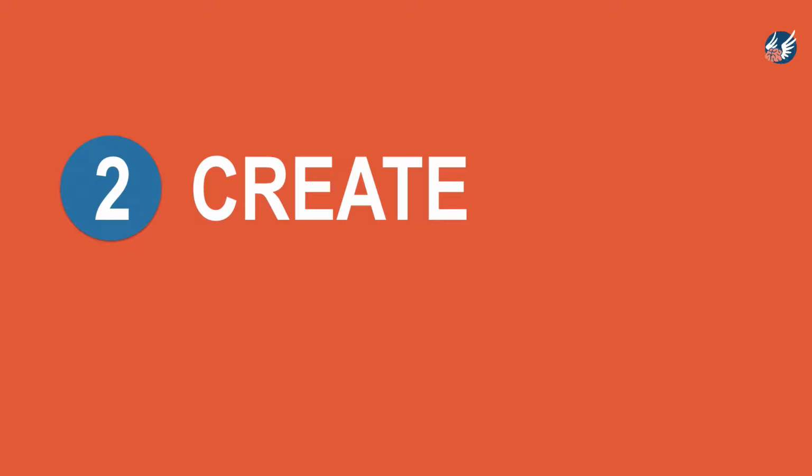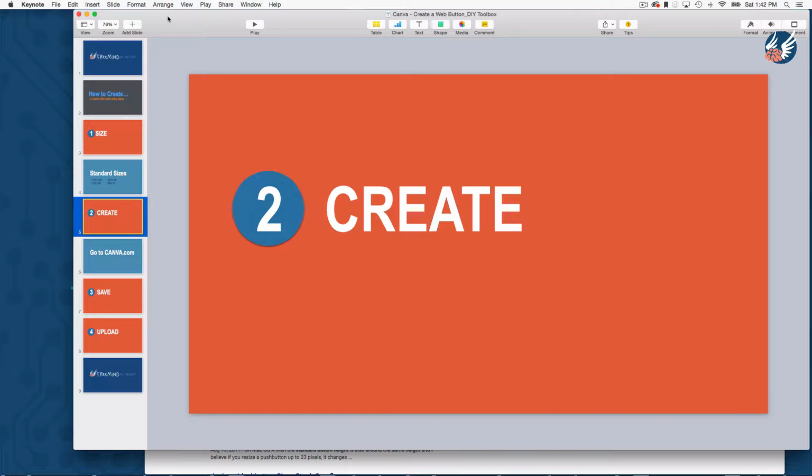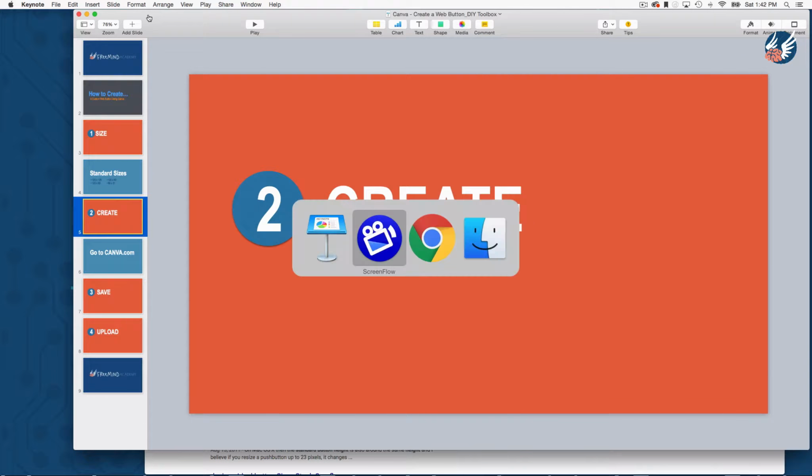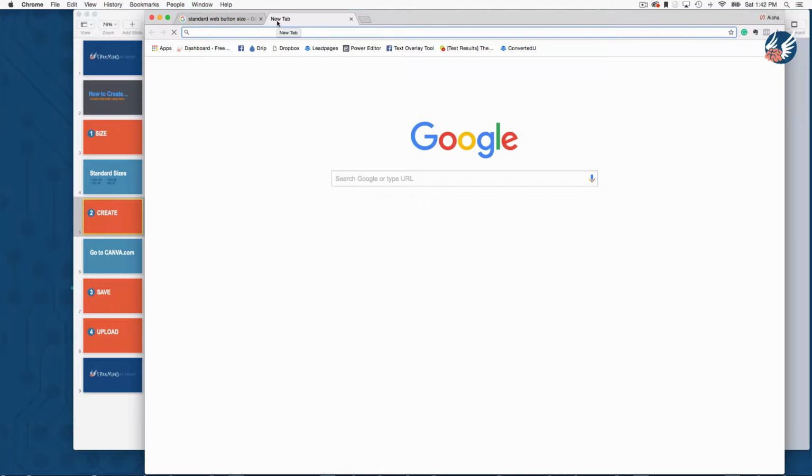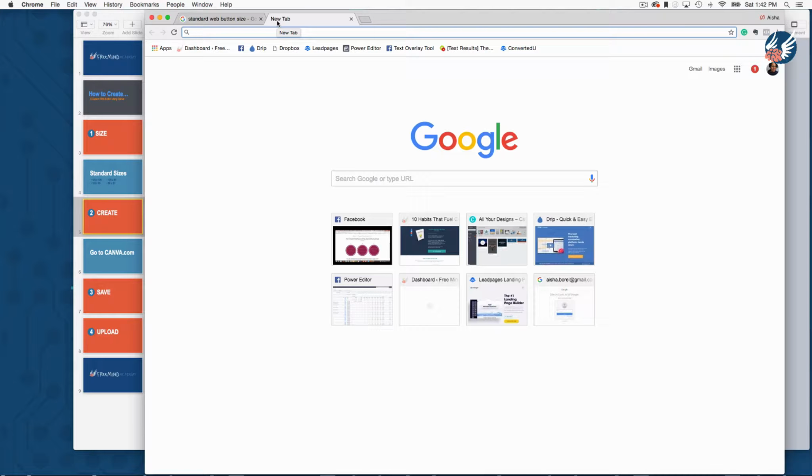So the second thing that you'll want to do is create your button. So let's go ahead and hop out of this keynote for a second, and we'll go to Google. If you forget what sizes you need, you can also type in standard web button sizes, and you'll get all these here. And then they have loads more if you just Google it. So the first thing we'll want to do is create our button. So we'll go to canva.com.